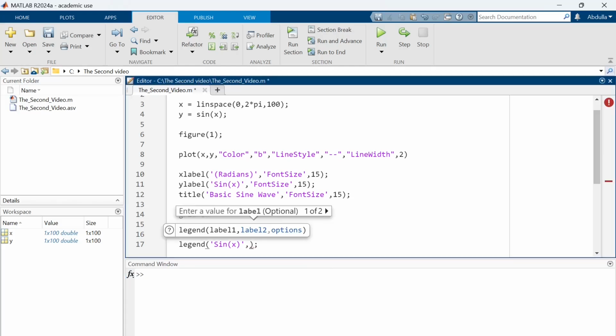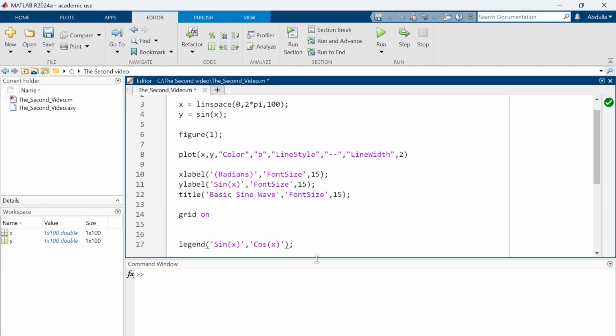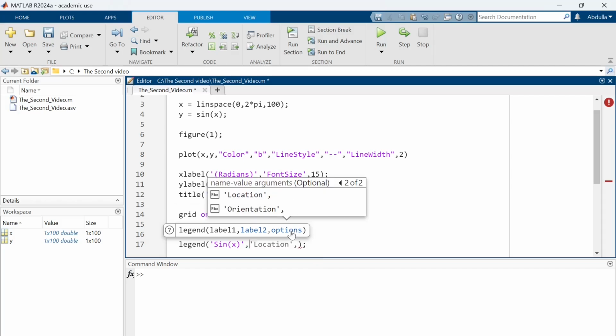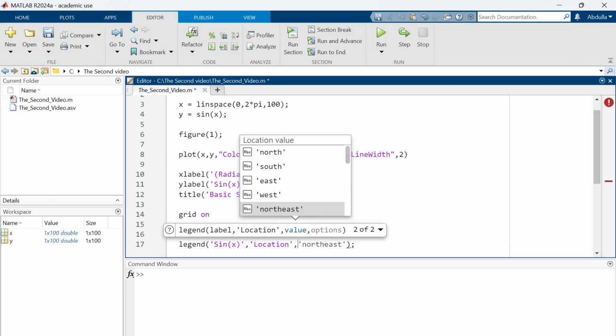Let's try with the legend. I can have a label too. So let's see something like cosine x, but I do have one graph. I can do that if I want, and if I have 3 plots or something, I can have as many as I need. But I want options. It gave me location. The legend is usually on the top right corner, but when I press location, I can make it north, south, east, west. I can choose wherever the location.